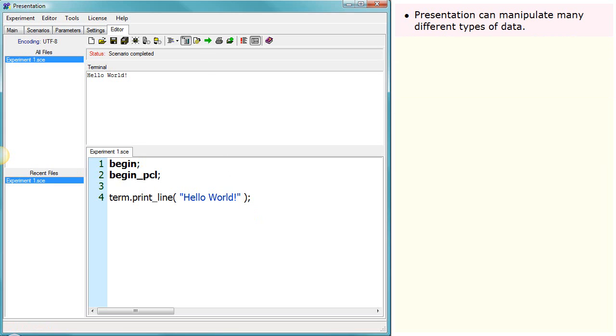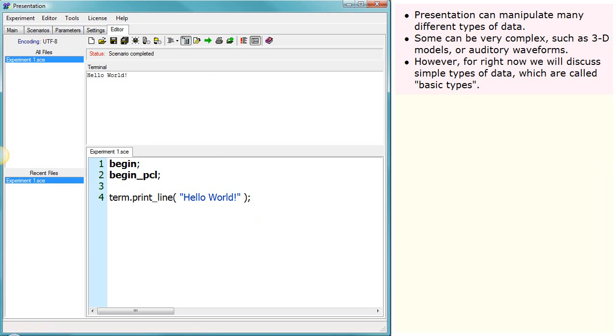Presentation can manipulate many different types of data. Some can be very complex, such as 3D models or auditory waveforms. However, for right now, we will discuss simple types of data, which are called basic types. Basic types are very important in programming the logic of your experiment.